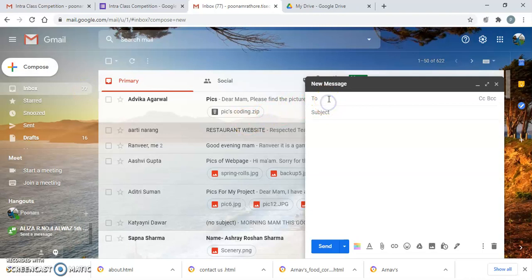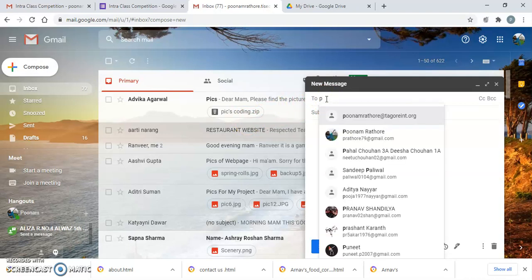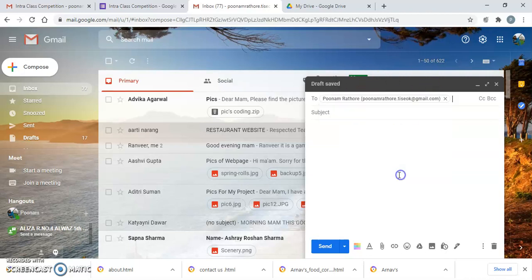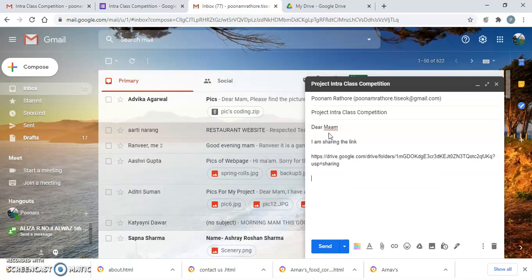write the address of the recipient to whom you want to send, right? I will recommend that you should take this address and then write the subject, project intra class competition, and then whatever you want to write, dear ma'am, and then I'm sharing the link, and just paste the link over here and just send the mail.